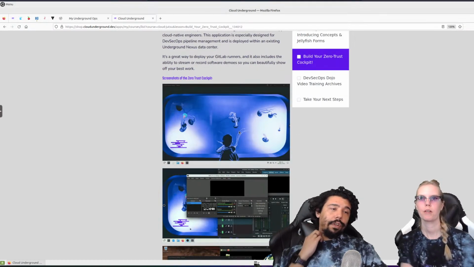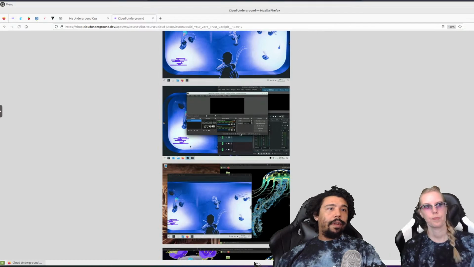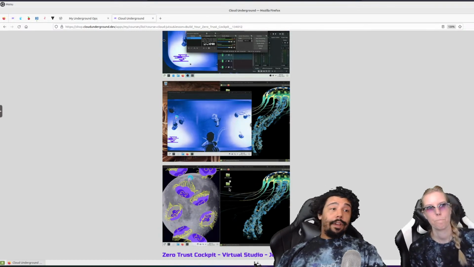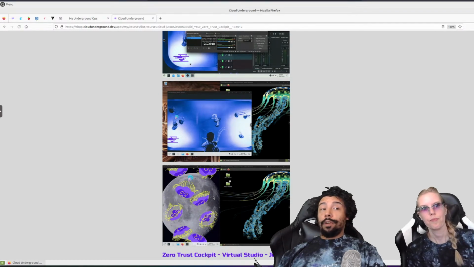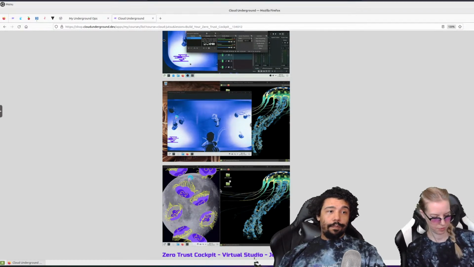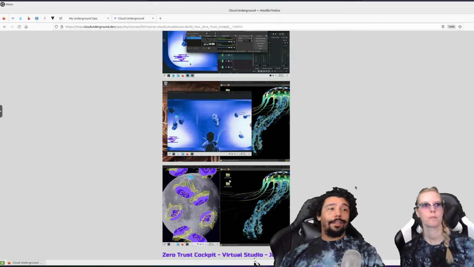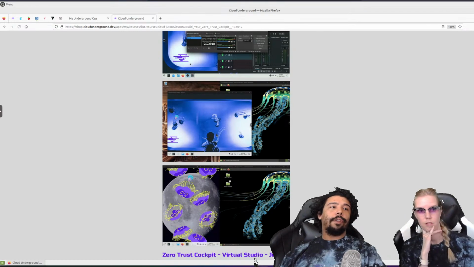So the Zero Trust Cockpit looks like this, and it is a dynamic workspace application that's pretty neat. You'll notice that the desktop, if you put it in half screen mode, changes. You can make it have living desktops is kind of the theme there. So the desktop changes depending on aspect ratio to give you an idea of some things that you can do with it.